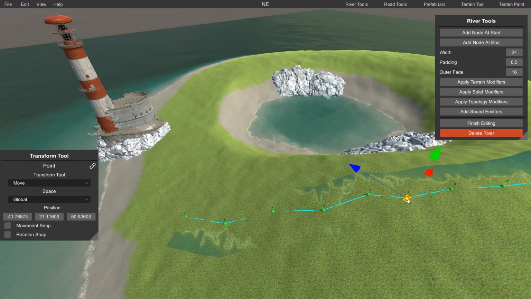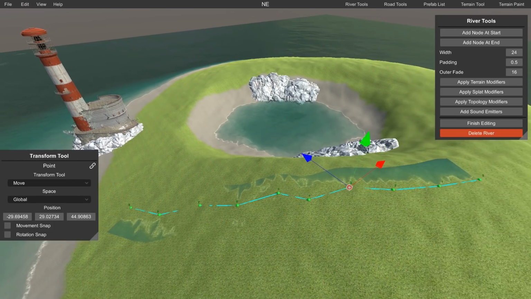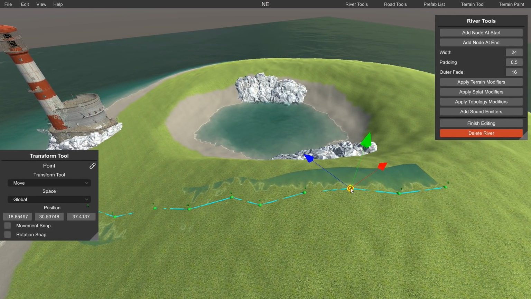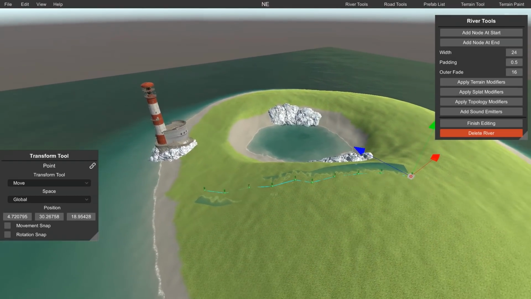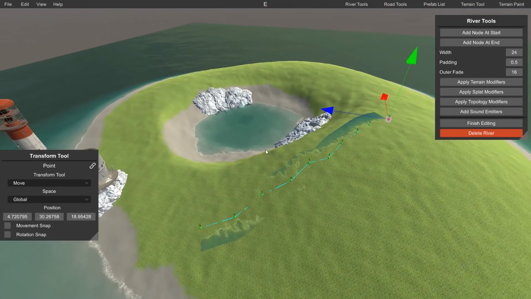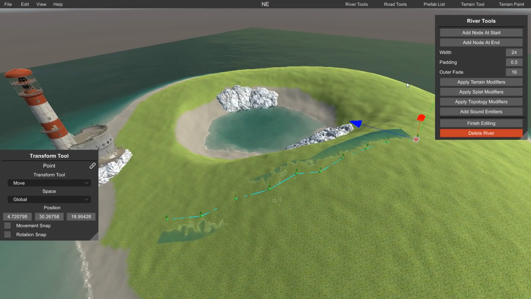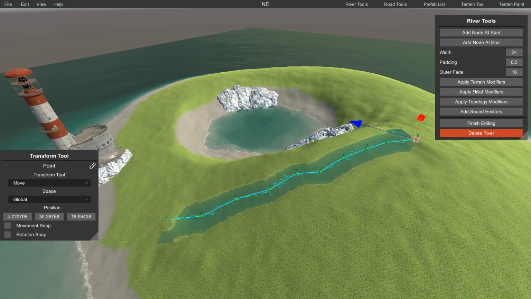Once again, by moving them left and right, you can add curvatures to your river. The more points or nodes you add along the length of your river, the more detailed you'll be able to make it. Once you're happy with your little river, simply click Apply Terrain Modifiers, Apply Splat Modifiers, Apply Topology Modifiers.